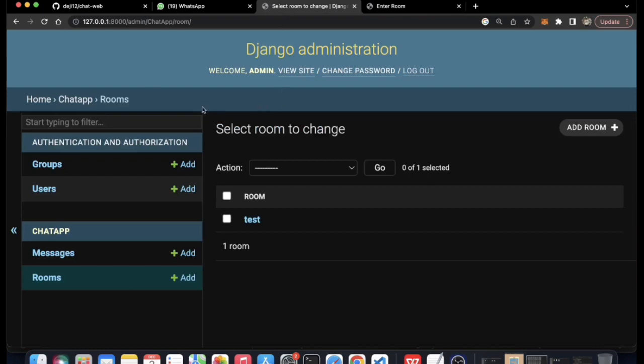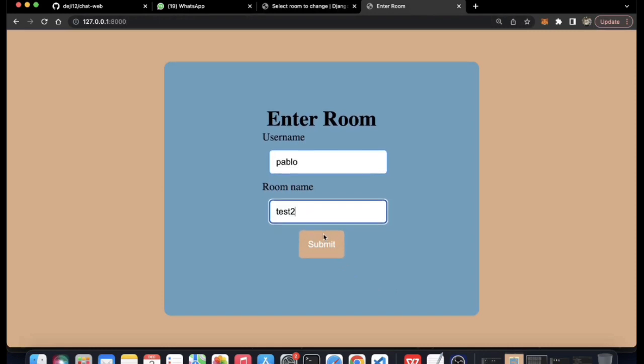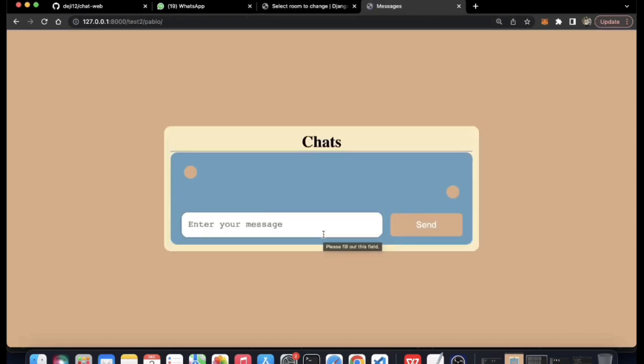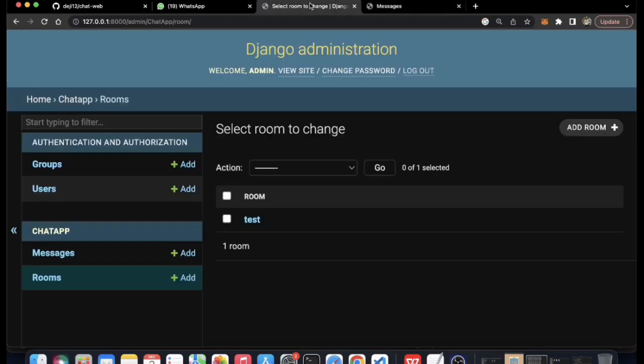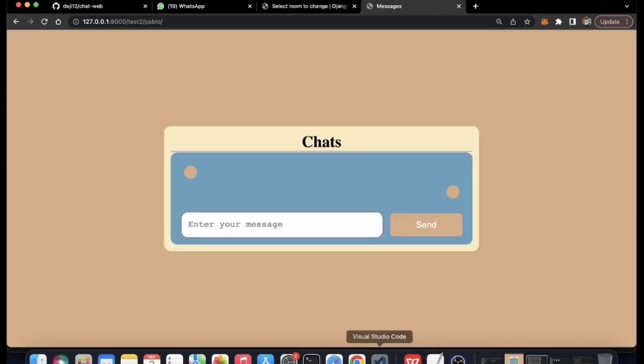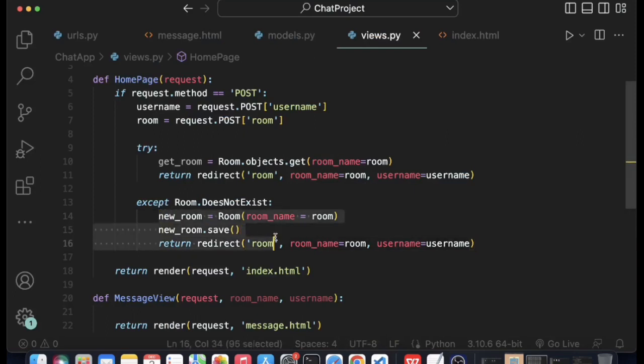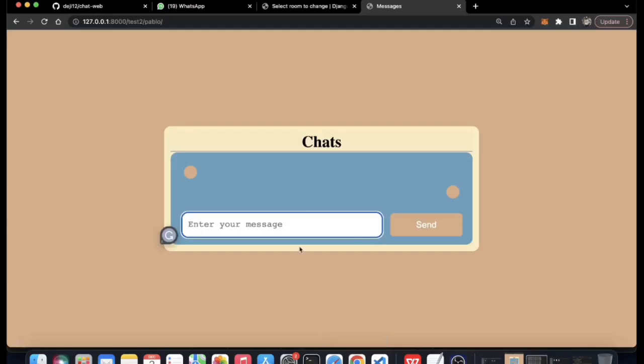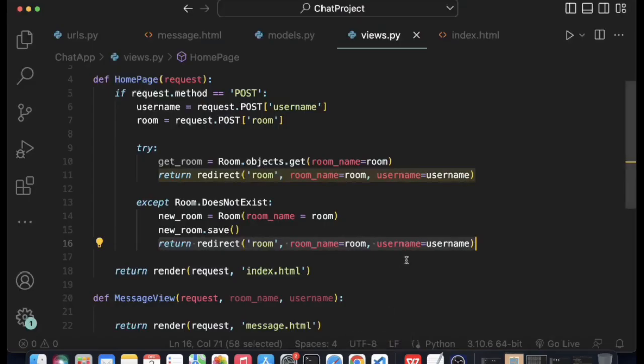Now if we go to the admin dashboard, remember that there is no room called test2. So once I hit submit, you can see that we have been automatically redirected to this particular room. And once I reload the admin dashboard, you can see that this room was created. So what the program did was it created that room in this except statement, and after creating the room, it redirected the person to the room that it had just created, which is this room. So right now we can tell that our code is working perfectly.